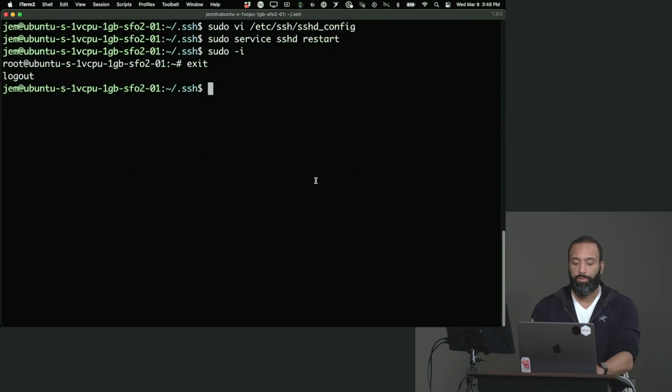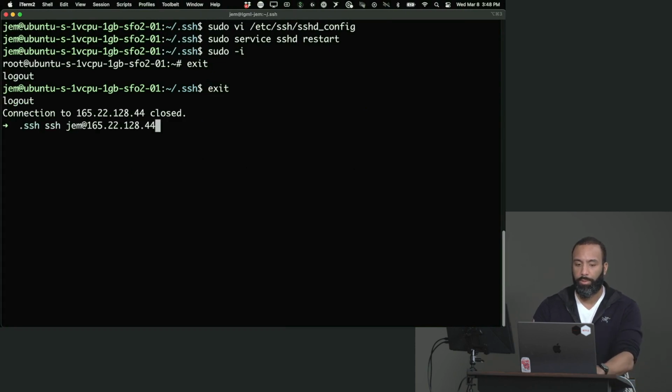And let's just test this out just to be sure that we actually did something. So I'm going to SSH and exit out. I'm going to try to log in as root, and it should deny me if we did things correctly, which is good. So I'm going to SSH back in.